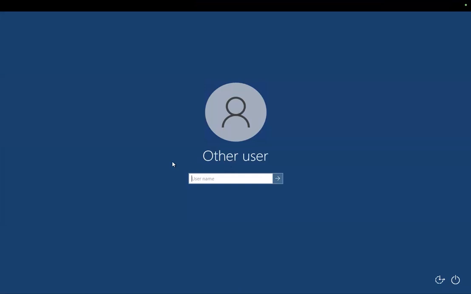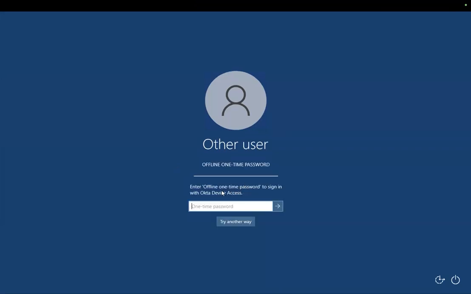So now let's go through a scenario where the user is not connected to the internet. Maybe they're on the train, or out somewhere where internet access is limited. So let's say that user wants to log into their computer, windows.oda, and let's see how that would work. Since the user is not connected to the internet, the user would have to type in their password. And then what you can see here is that it requires an offline one-time passcode.